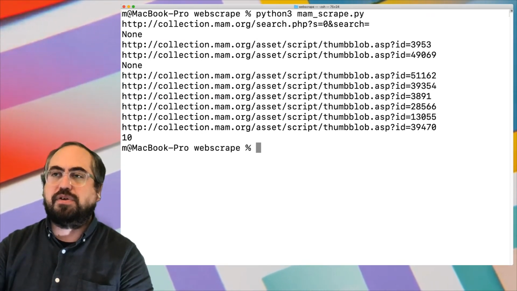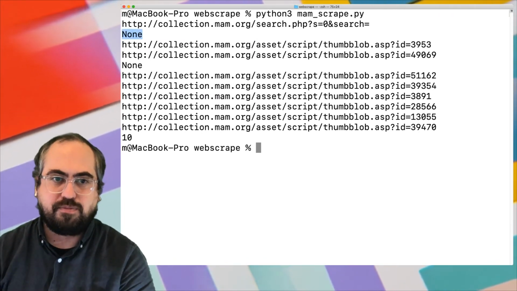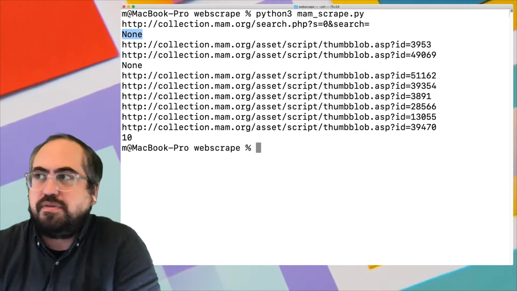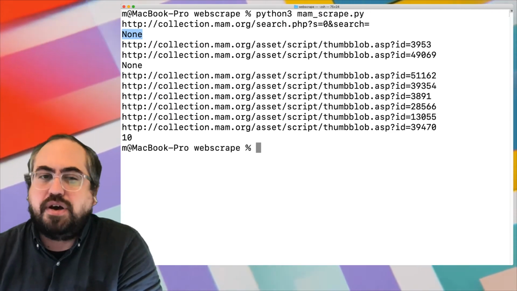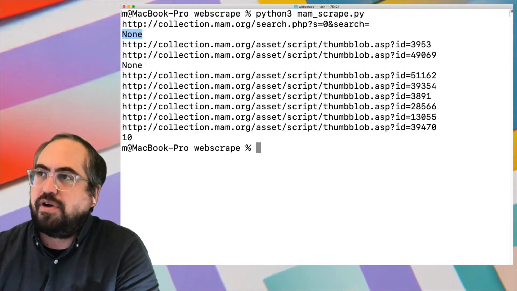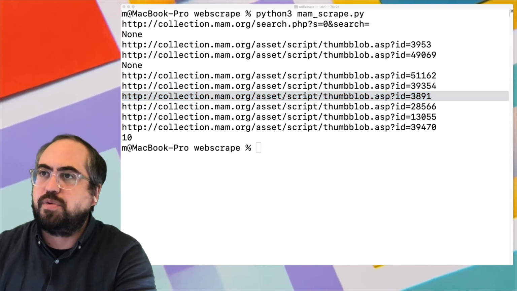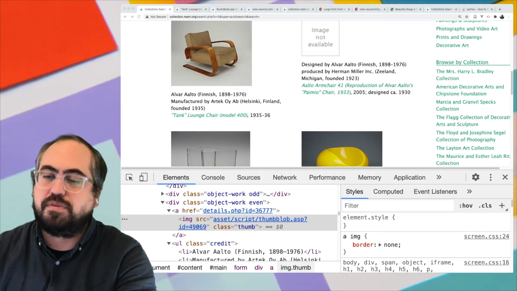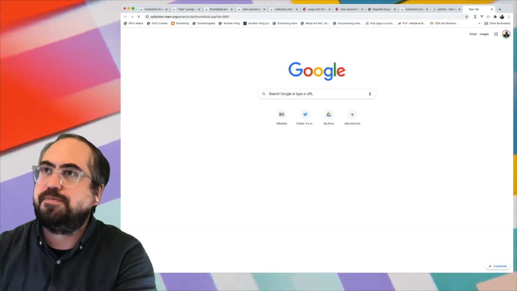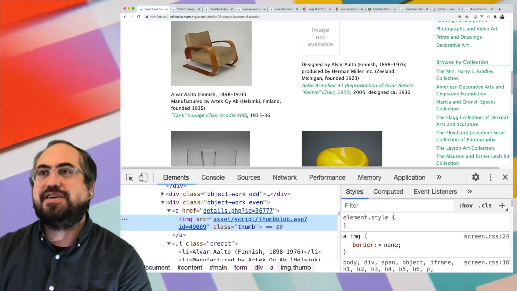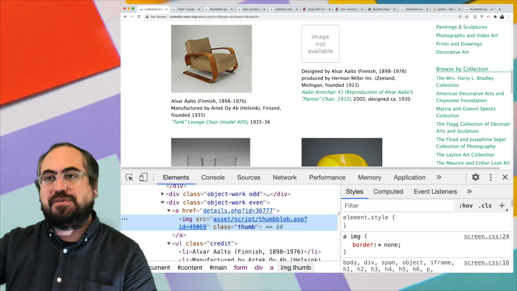Right, so for the ones that did not have a valid image, like it's just the not found image or it wasn't digitized yet, then it has none, and for the rest of them, it has the full URL to the asset ID. So if we put one of those into a browser, it would pull up the image. All right, so we got the URL for the image. That's the first step.